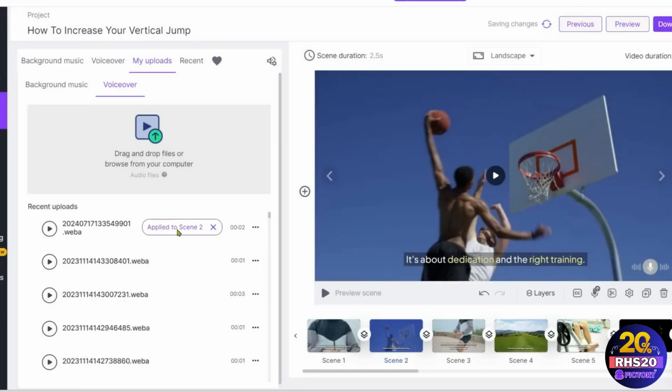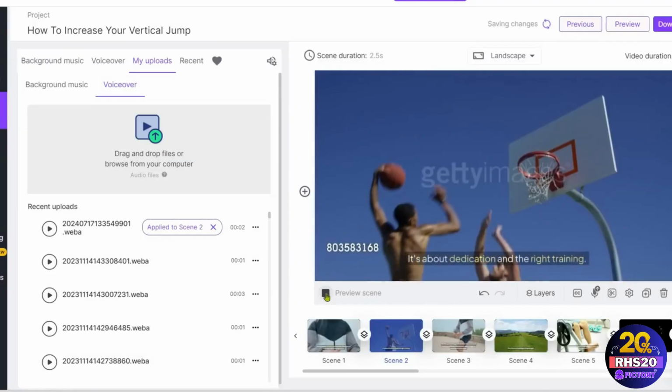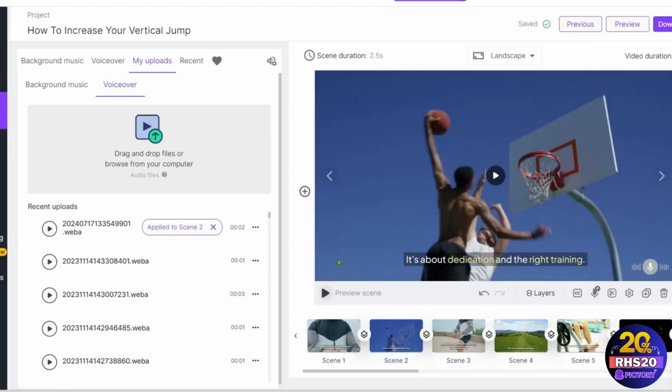Great, now that it's done, say it shows applied to scene 2, let's just preview it so we can listen to it. It's about dedication and the right training. Perfect. So that's how you can actually go in and add your own voiceover if you want to do that.